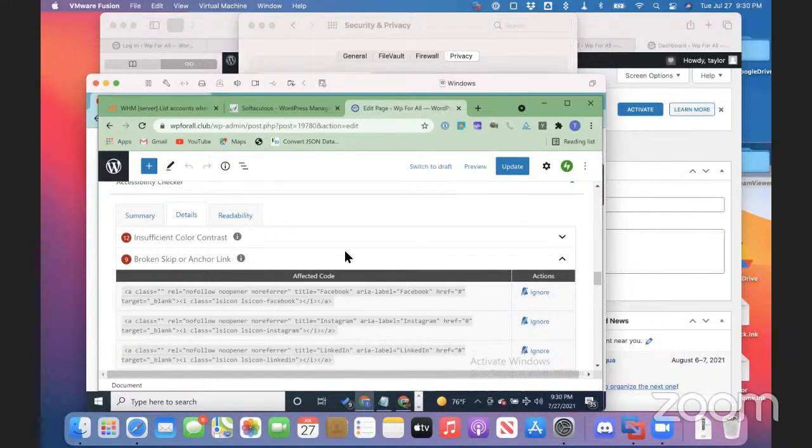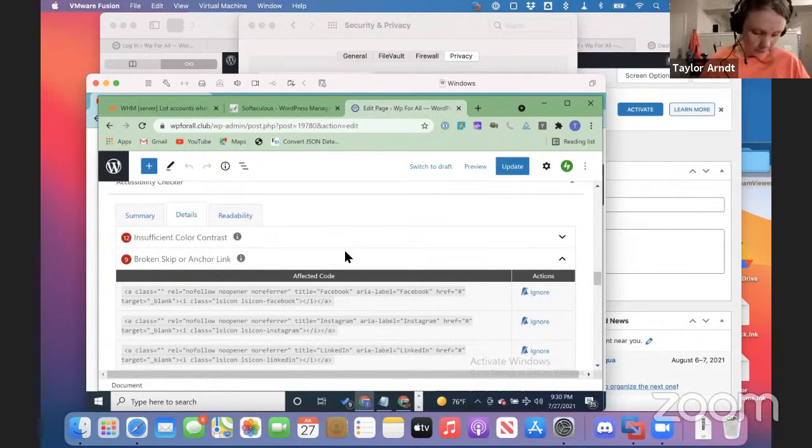Otherwise, though, I think this is very easy to see, and very easy to navigate for us screen reader users too.